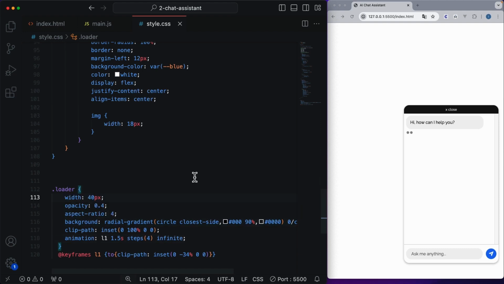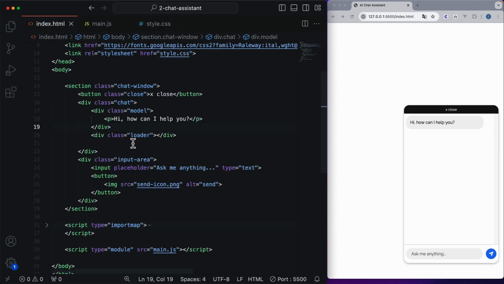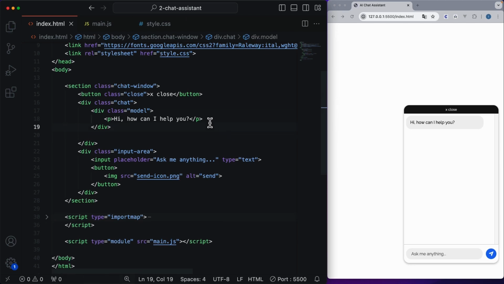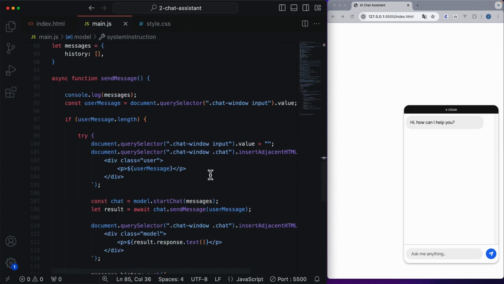Now we need to add it only when we want it. We could have this element always here and just hide and unhide it. But the problem is that, remember, we are appending messages to the end of it. So a better approach is to add this element every time we start a request. So let's remove it from here and let's go to the main.js.